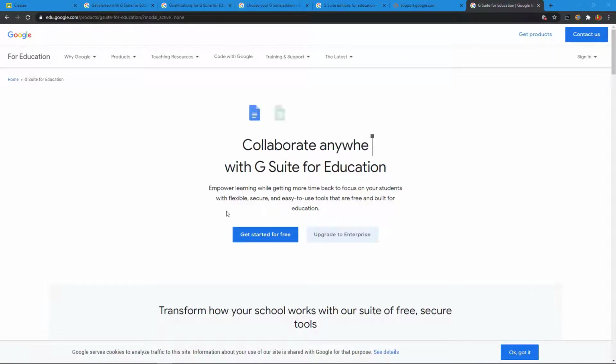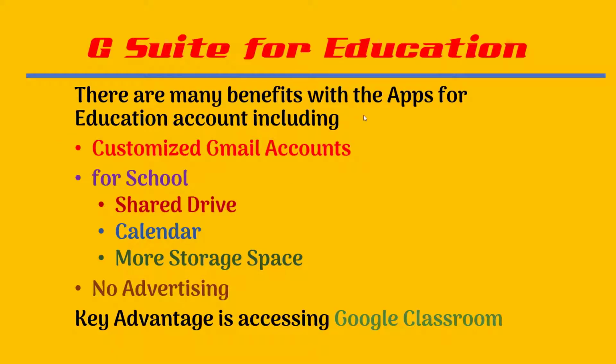First of all, you need G Suite for educational accounts. There are many benefits with the apps for education account, including customized Gmail accounts. For school, you can get shared drive, calendar, more storage space, and no advertising. Your student can access Google Apps safely and securely without advertisements. And the key advantage is accessing Google Classroom.